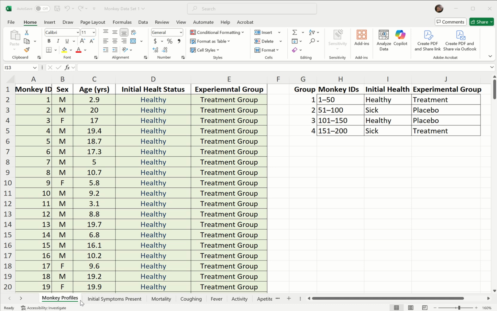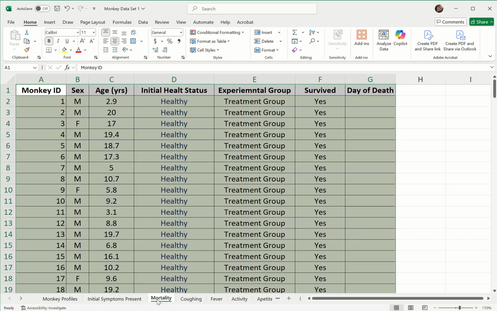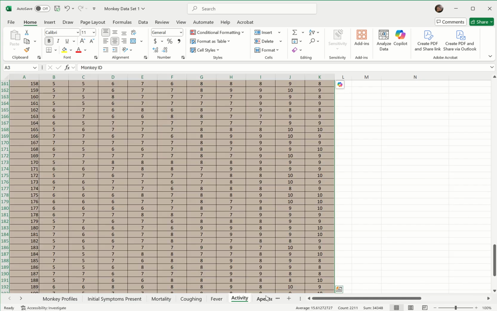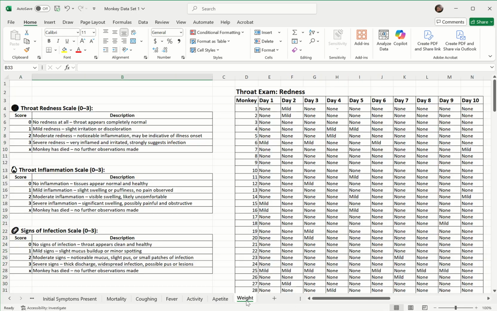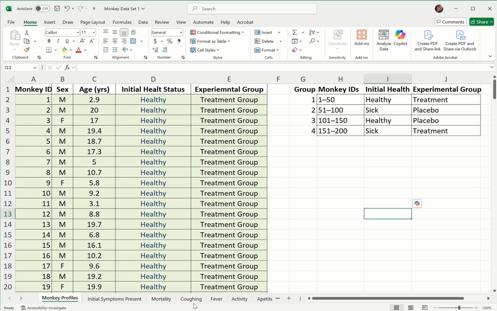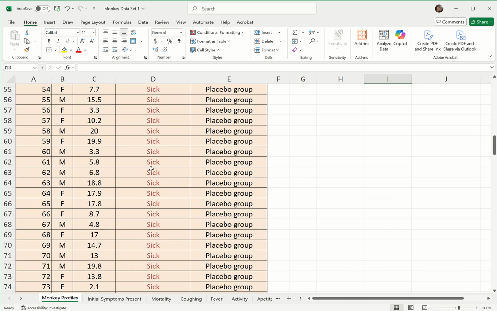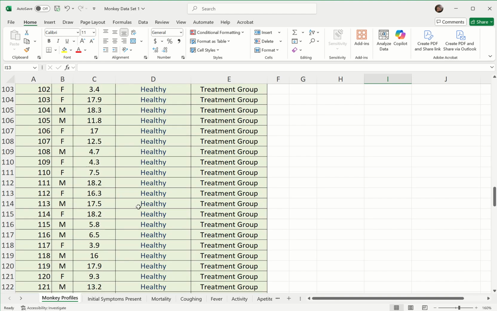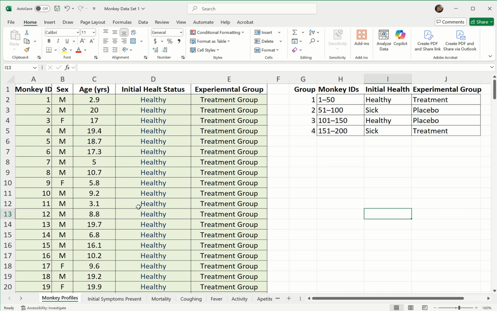The first thing I want you to notice is that there's multiple tabs down here, and those different tabs have different information. Going back to the first one, this one tells you what group each monkey was put into, and how old they were and their sex, which you can use for further data analysis later. So this little table is very important.